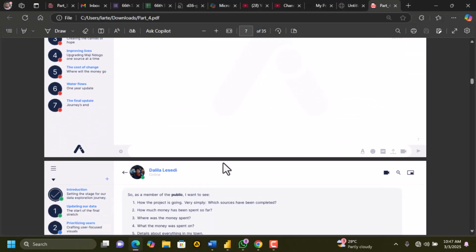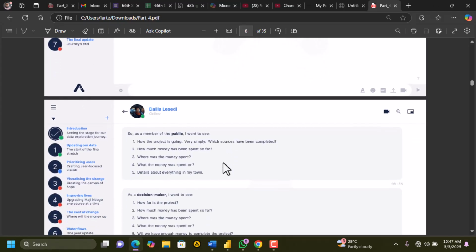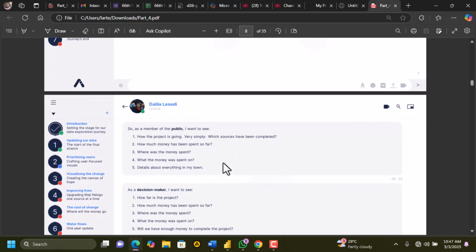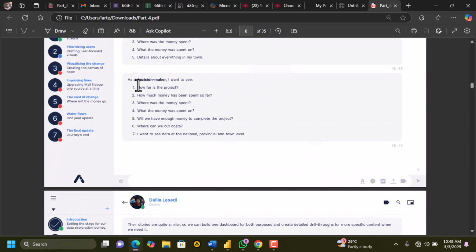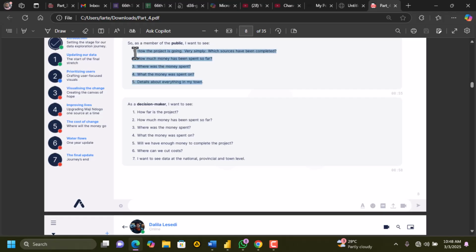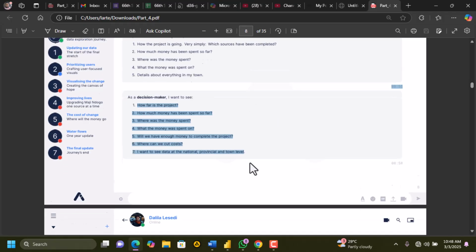All right, so as a member of the public, I want to see how the project is going. Very simply, which sources have been completed. So this is the one we looked at. So we'll look at that column, the column that contains backlog and complete and all that. How much money has been spent so far, where was the money spent, what the money was spent on, details about everything in my town. So all these things, we must capture them in our visuals, and the decision maker's needs have similarities.